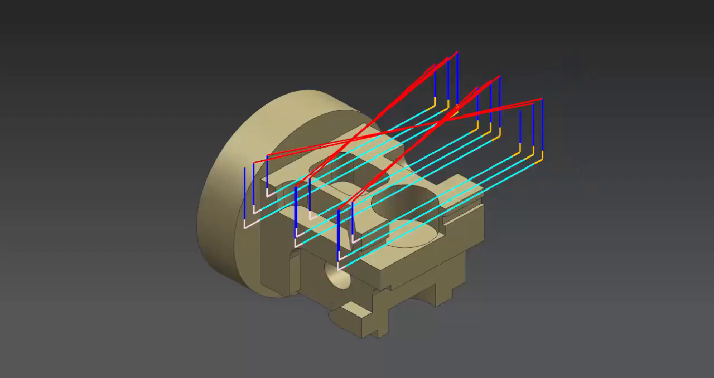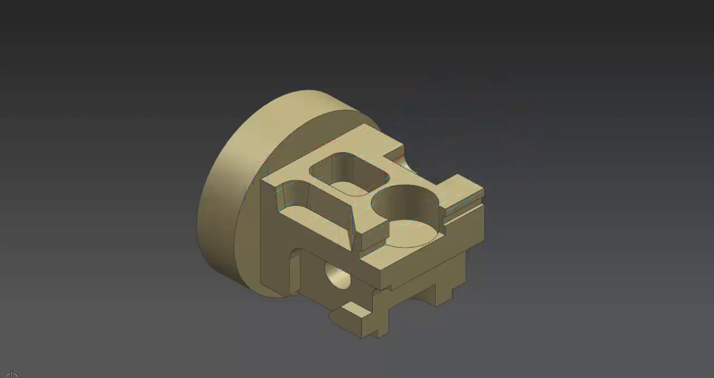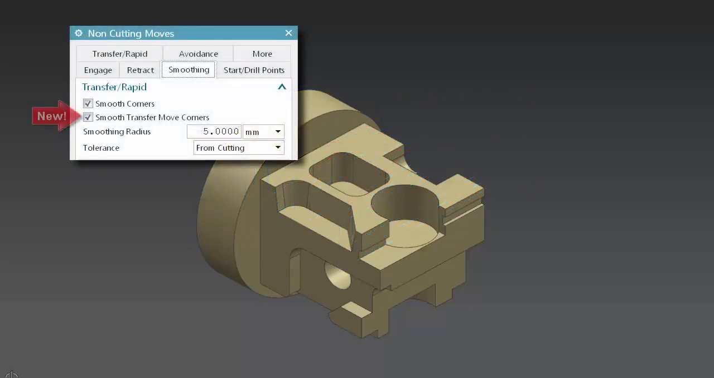Now we'll see how you can control transfer move smoothing separately. The Smooth Transfer Move Corners checkbox is new. Prior to this enhancement, smoothing and transfer move corners could not be controlled separately. Smooth transitions between approach engage moves, retract departure moves, at transfer move corners, and at the end of ramp and helical engages were all controlled by the Smooth Corners toggle.